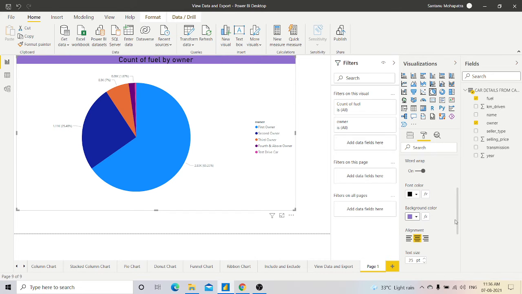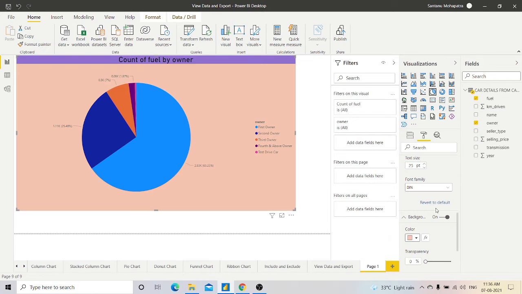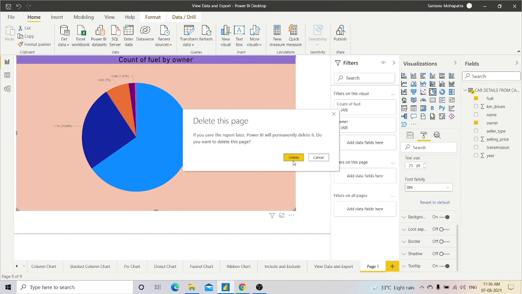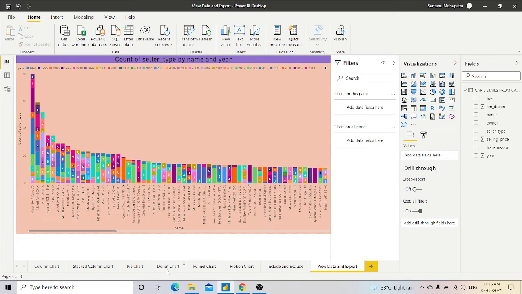I also have one option, if you want to change your background color, go to background. Here this is white, but I will change it, so in this way you can also change your background color. This is for the example. Then we will come out of this page and I will delete this page for my chart. Then we will move to the donut chart.